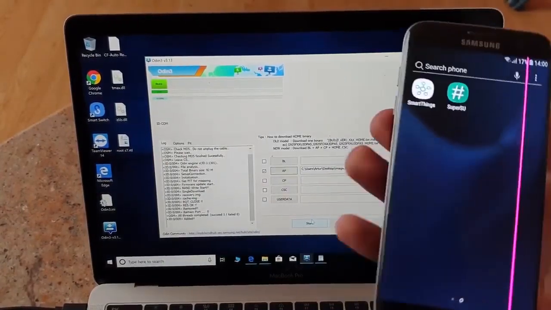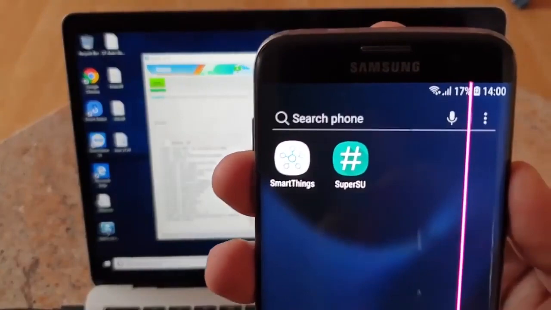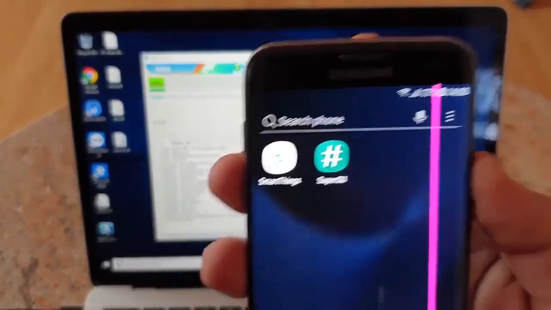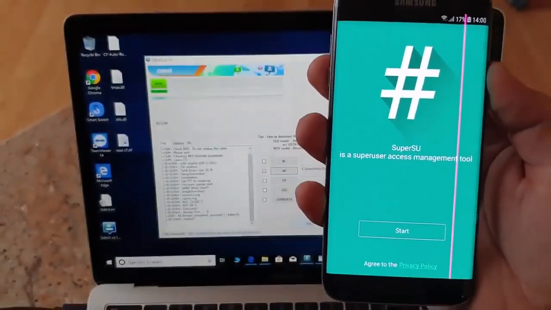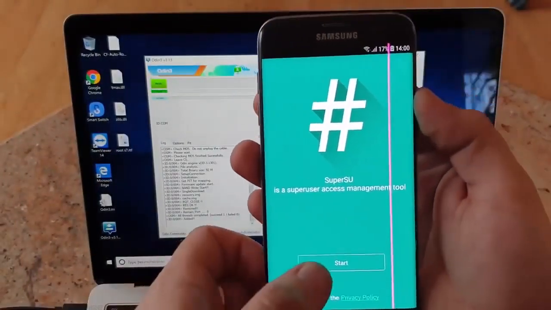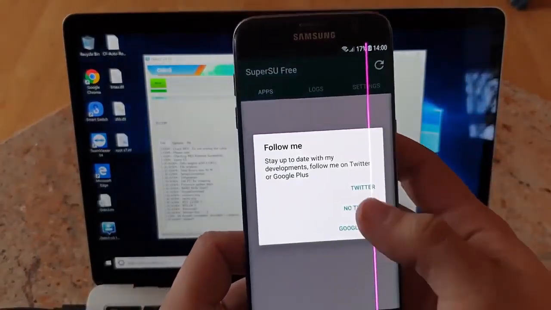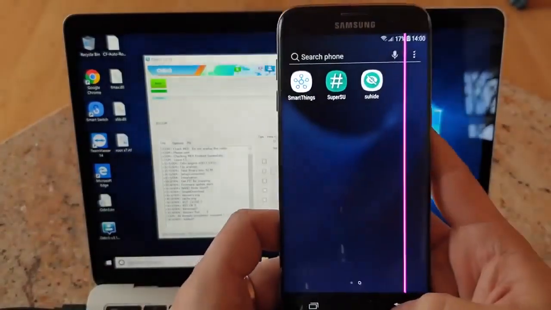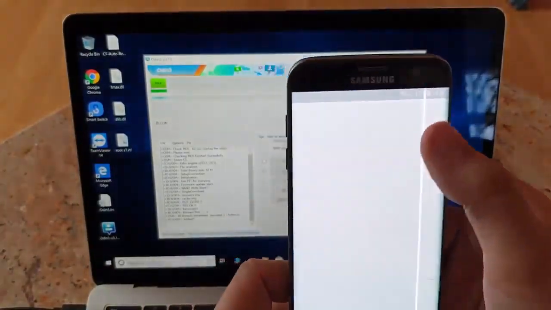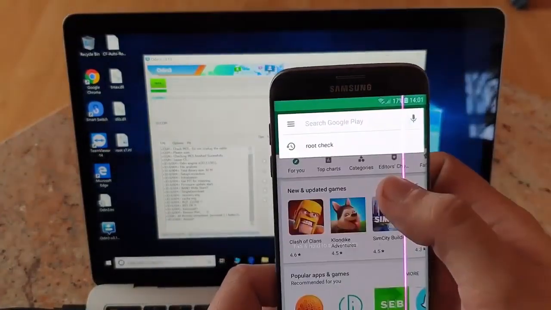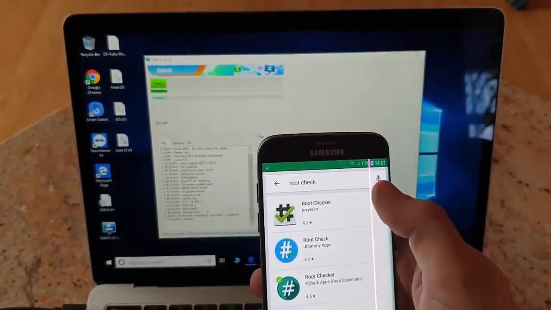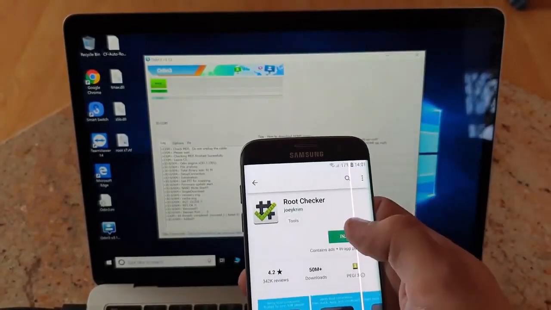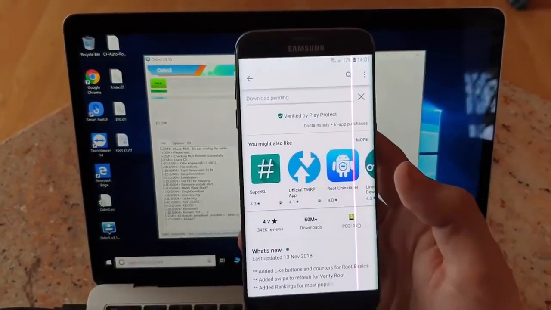Wow, we see the SuperUser application installed. That's a good thing to have. Well, that's very good. Okay, so next thing we can do, we can check the root check, because previously it hasn't been rooted, so let's check it now.